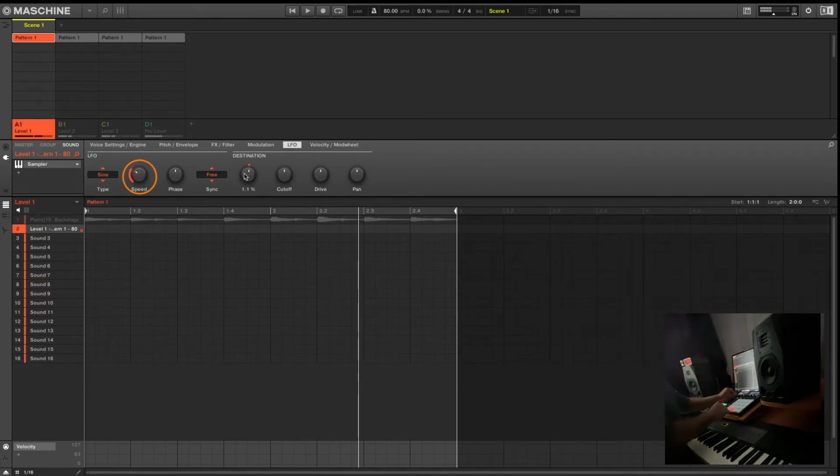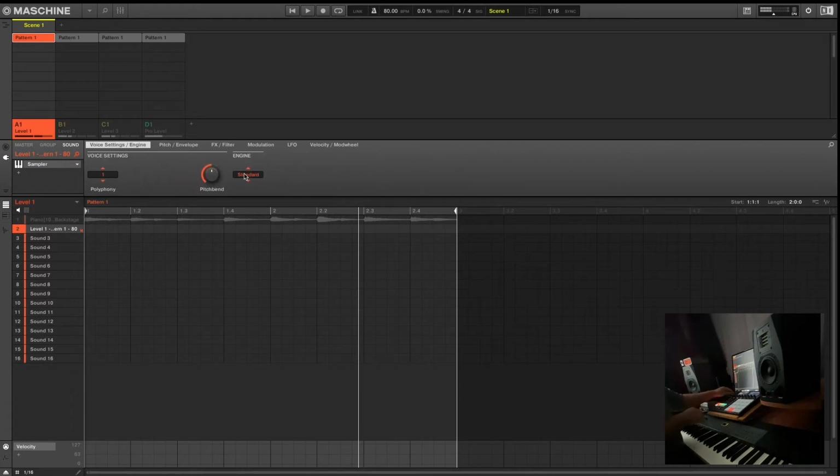Alright, cool. So that's level 1, and we've come such a long way from only just using the audio engine and the sampler engine.